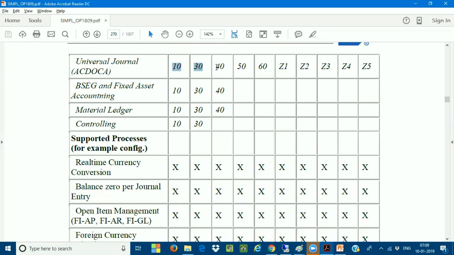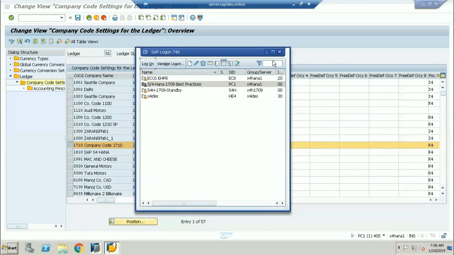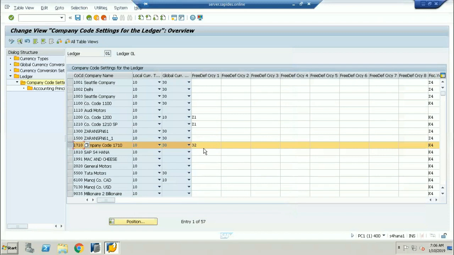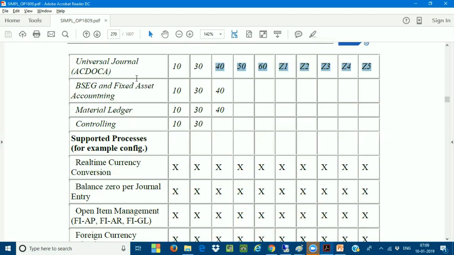So 2 plus 6, totally 8 currencies are getting posted once you post to the universal journal entry table. 1, 2, 3, 4, 5, 6, 7, 8. So the ACDOCA table contains 2 plus 6, totally 8 freely defined currencies. This is about the ACDOCA table.